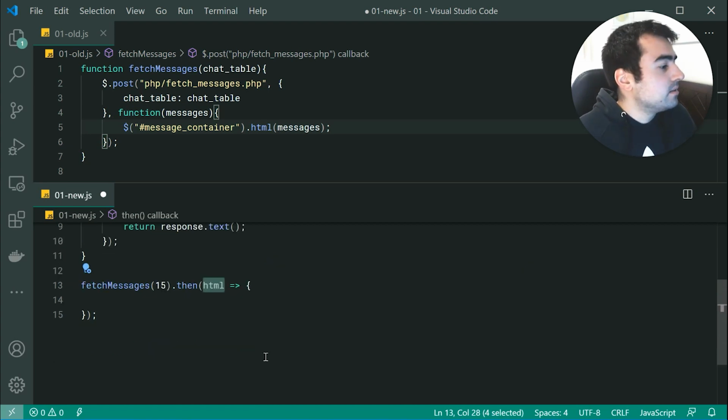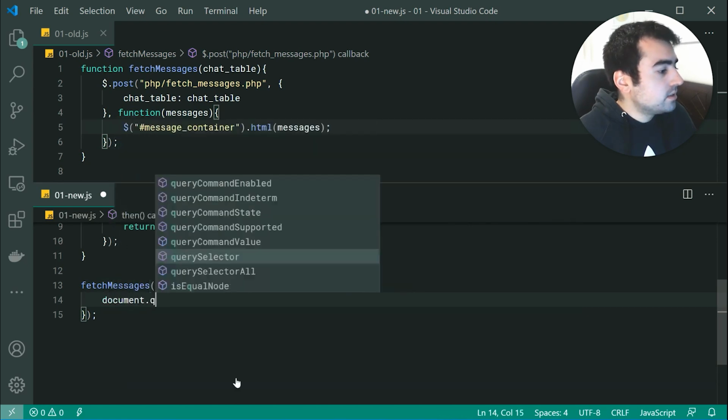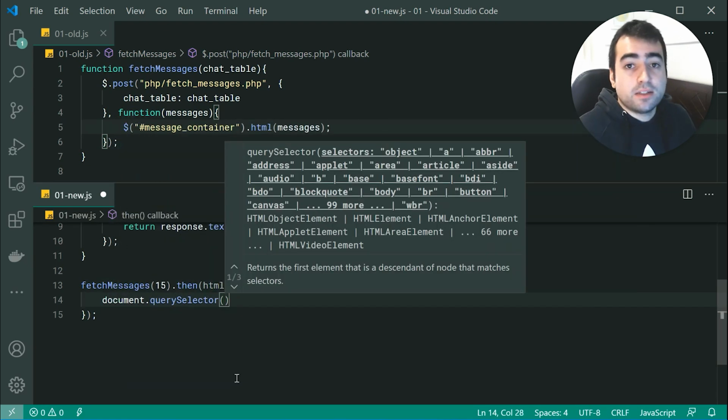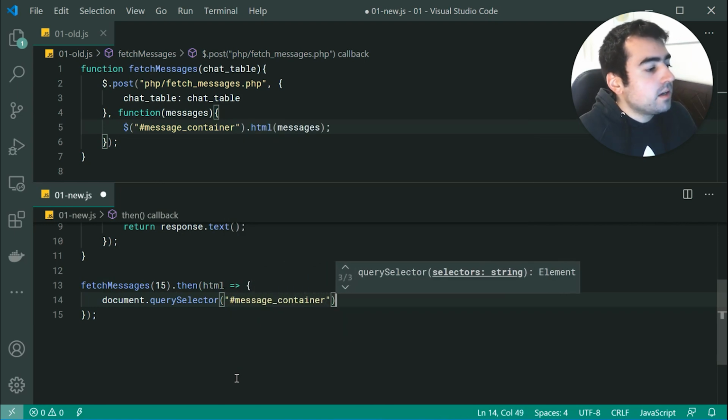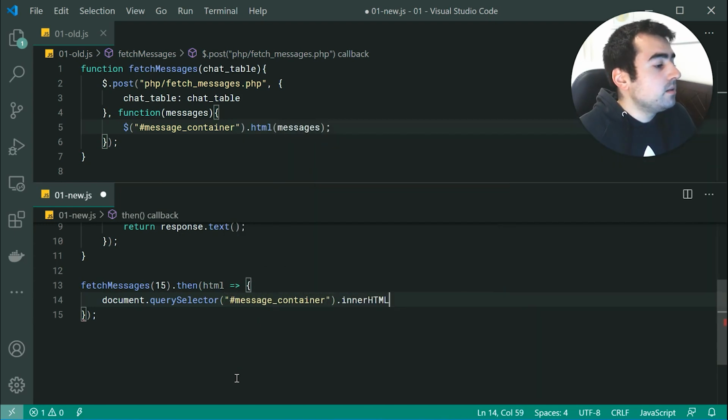So now I can simply say something like document.querySelector. I'm going to choose my element. In this case, let's just use message_container. Then I can say .innerHTML is equal to html right there. So that is all we need to do to rewrite that function.